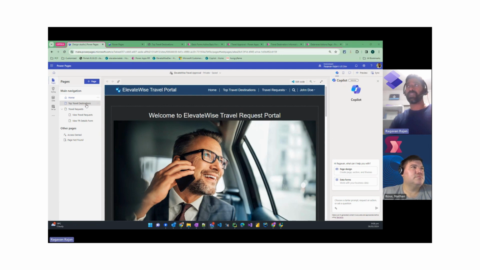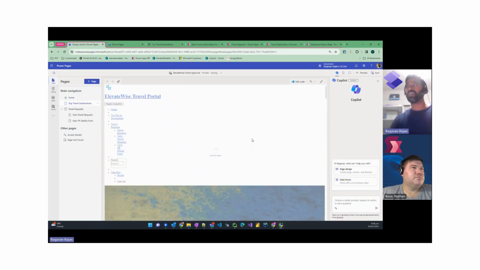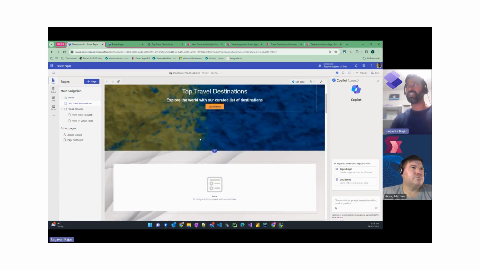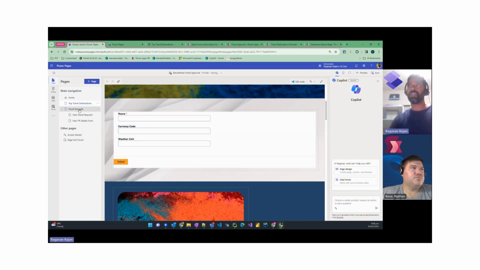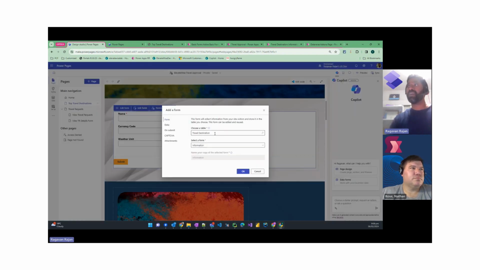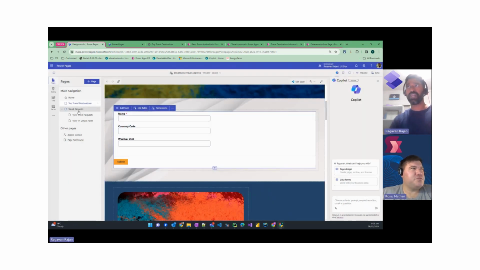So I got the top travel destination, which is another page that contains a form, and that form is actually linked to the travel destination table. So you can click on here, and when you click on edit form, you can see the same table is actually linked.